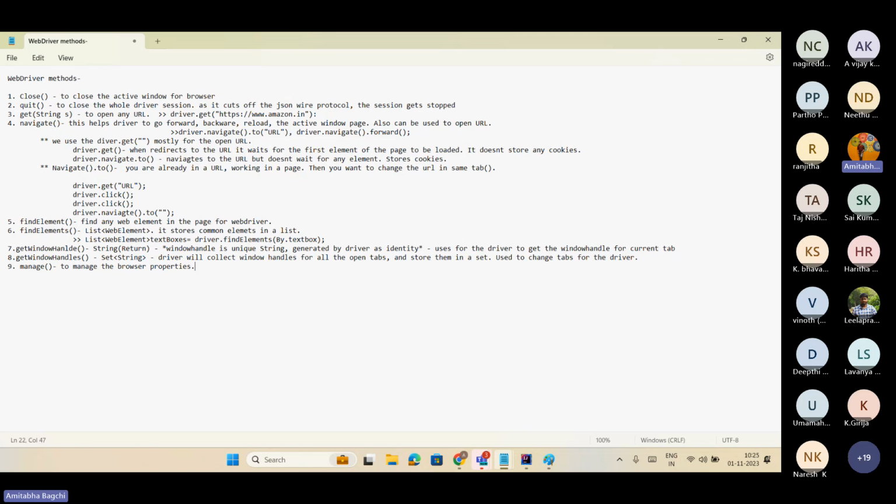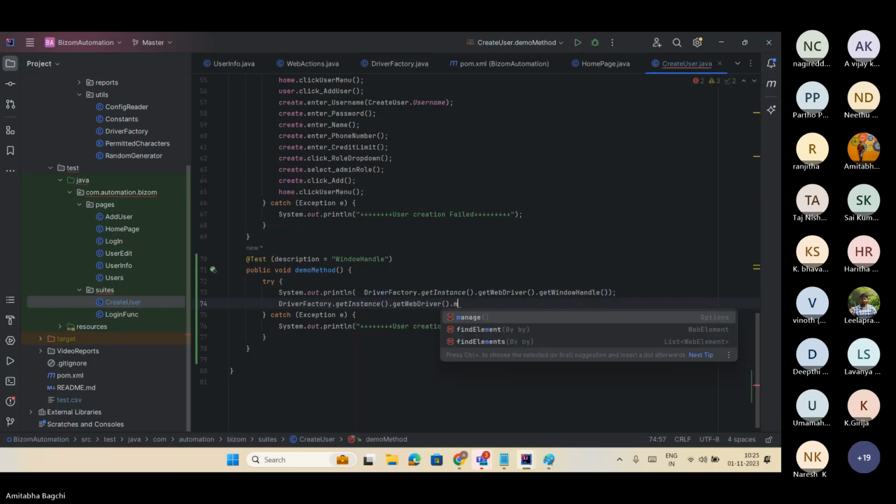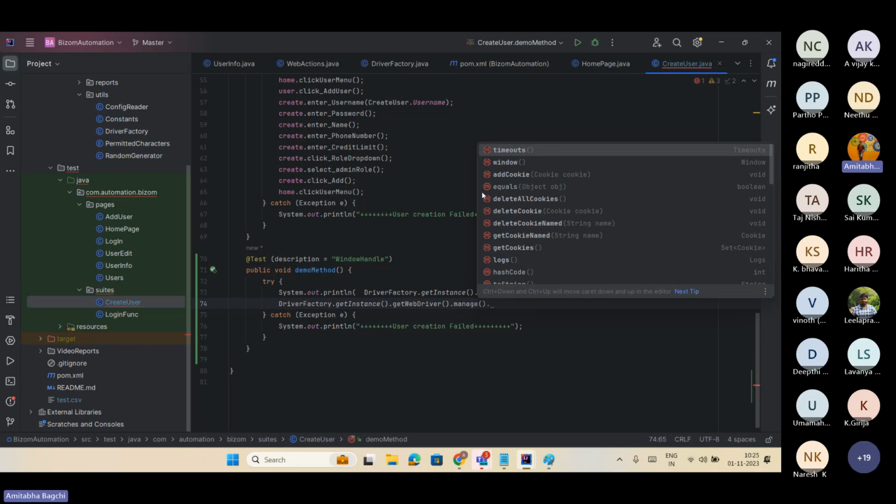Driver dot manage dot window dot maximize, like that. I'll give you the example here. Driver dot manage dot window. If I'm saying window, I can show you from here. Let's do that: driver dot manage. If I give dot, you can see what it can manage. Timeouts it can manage. Window it can manage. Cookies it can manage. And these things only you can do.